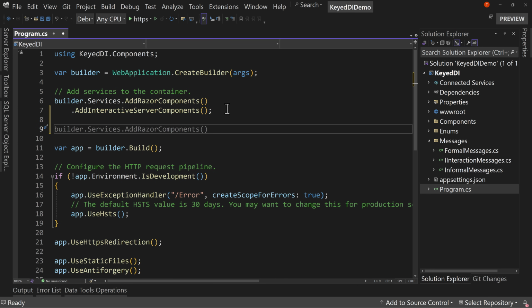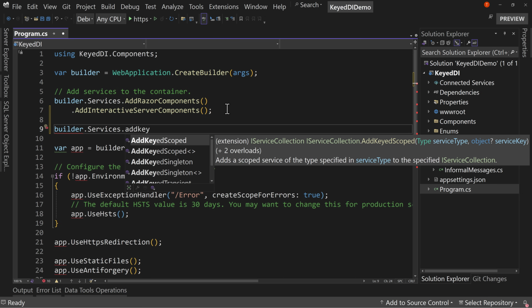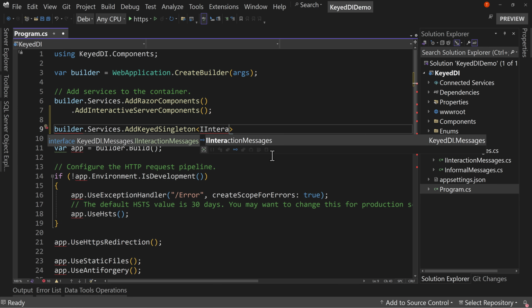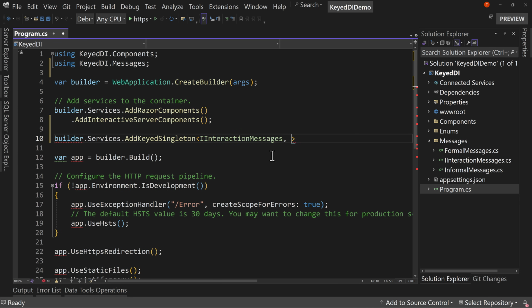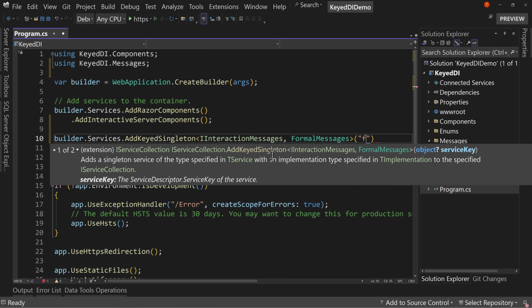So let's say builder.Services.AddKeyed, and we have all the same choices, but it says AddKeyedScoped, AddKeyedSingleton, and AddKeyedTransient. We're gonna choose singleton because that's what this is. And we're going to say that this is a IInteractionMessages, which adds the using directive. And then we're gonna add FormalMessages. And then in here, we're gonna put the key. We're gonna say formal for now.